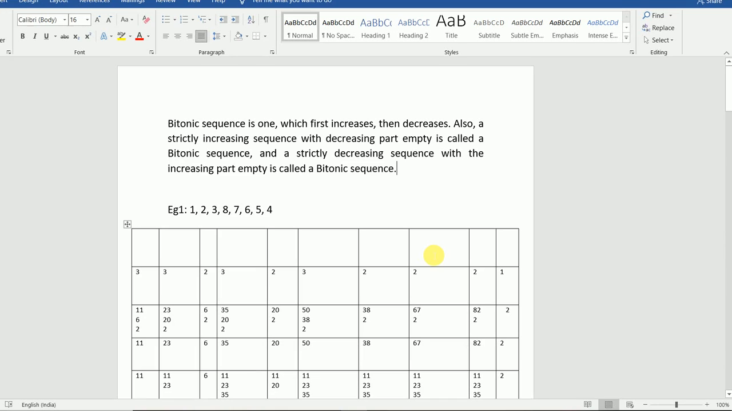Hi everyone. Today we will be seeing what a Bitonic sequence is. A Bitonic sequence is a sequence which has both increasing numbers and then decreasing numbers. A strictly increasing sequence is also a type of Bitonic sequence, it's just that the decreasing part is empty. Similarly, a strictly decreasing sequence is also a Bitonic sequence with the increasing part empty.